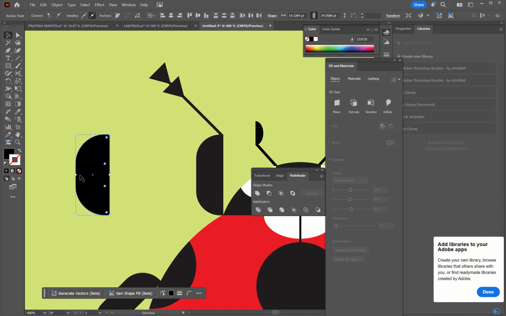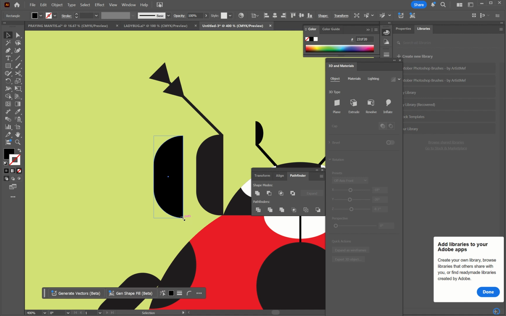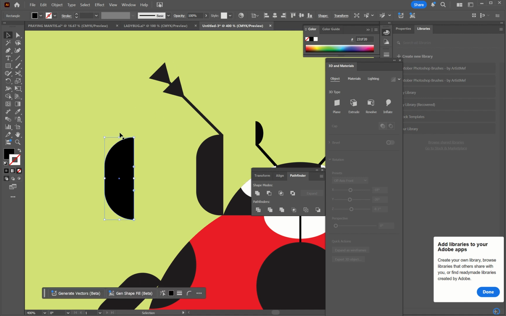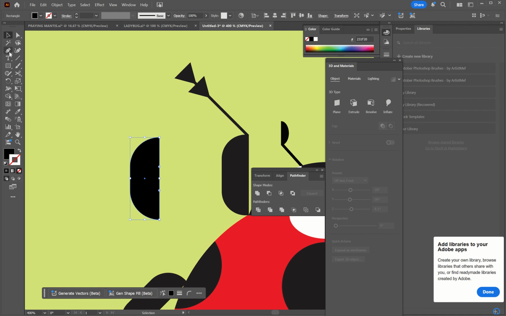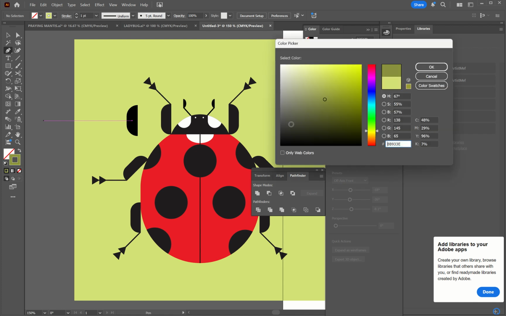Go back to your selection tool, and then I've made this a little bit skinnier. When you're happy with the shape, we're going to start by making the leg segment with the pen tool. So let's deselect, grab our pen tool, and make sure fill and stroke are swapped around again. And we want black.